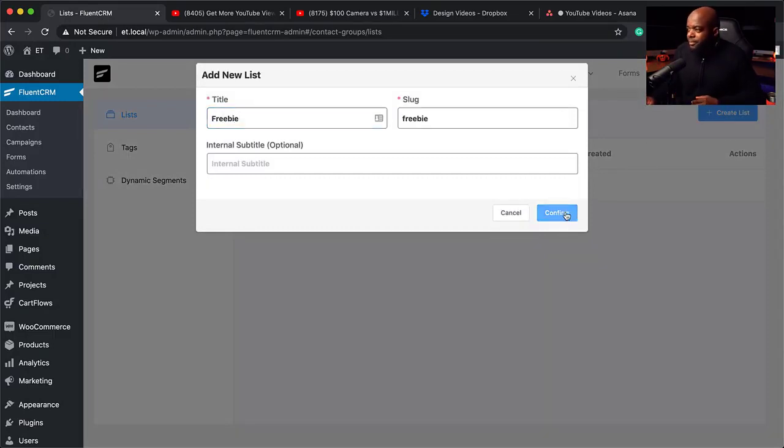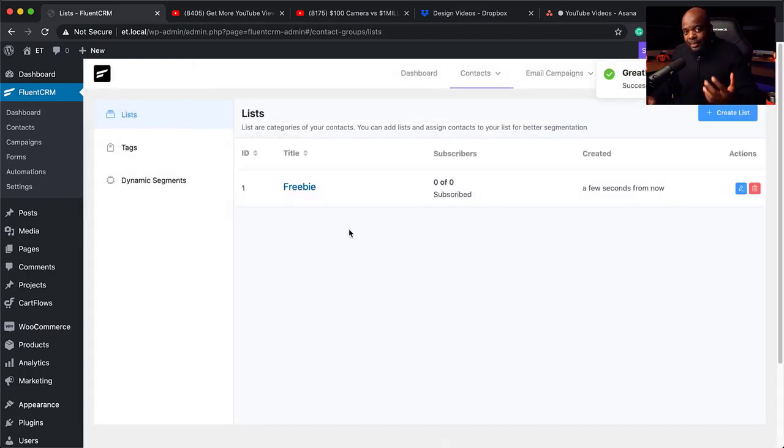Okay, and then click confirm. So as people are signing up now on your website, they are going to be added onto the freebie list. And when it's time to create your emails, this is where you can send the emails to this freebie list.